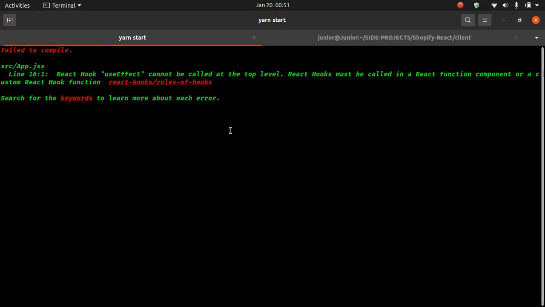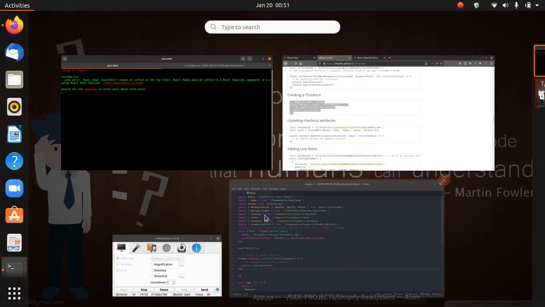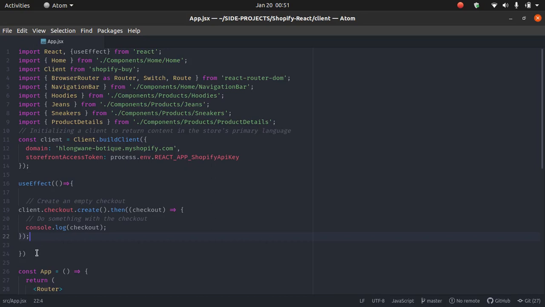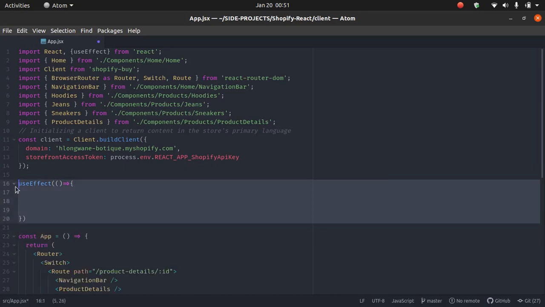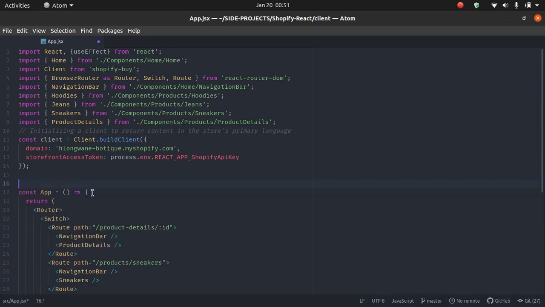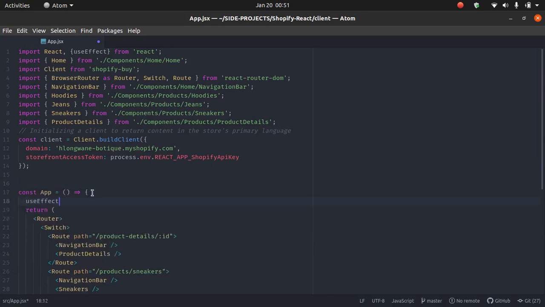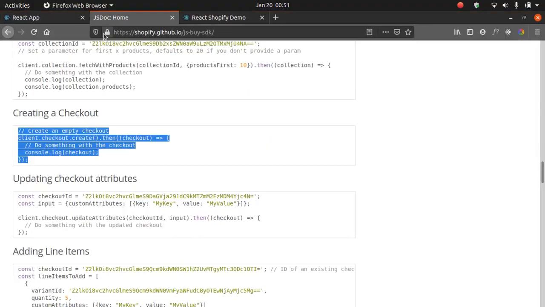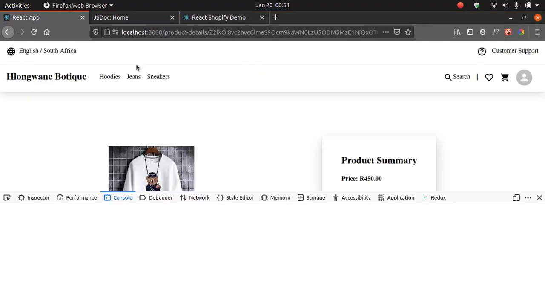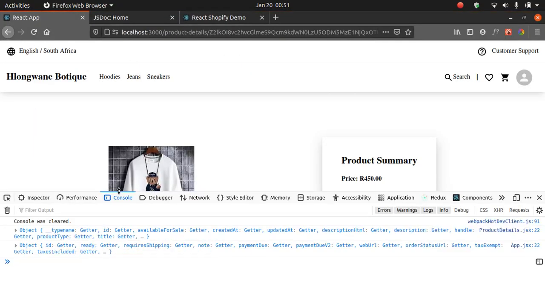useEffect cannot be called at the top level. React hooks must be called in a React function component. Oh yeah, makes sense. So let's take this code and put it here. Alright, so let's take that, put that there. Now let me show you what this thing brings back once the component mounts.